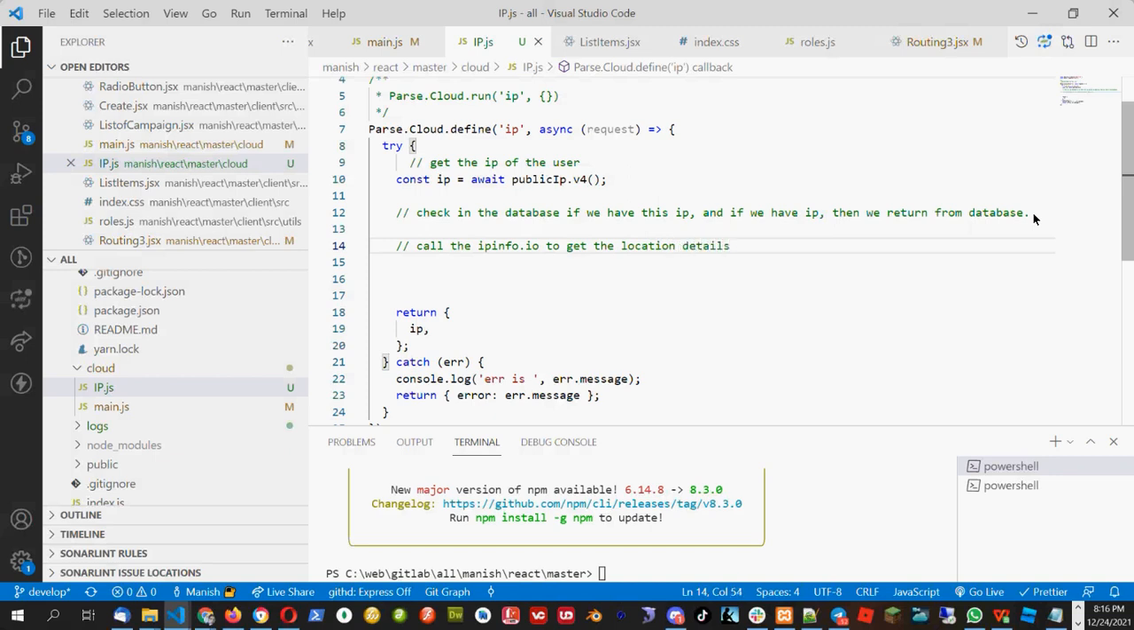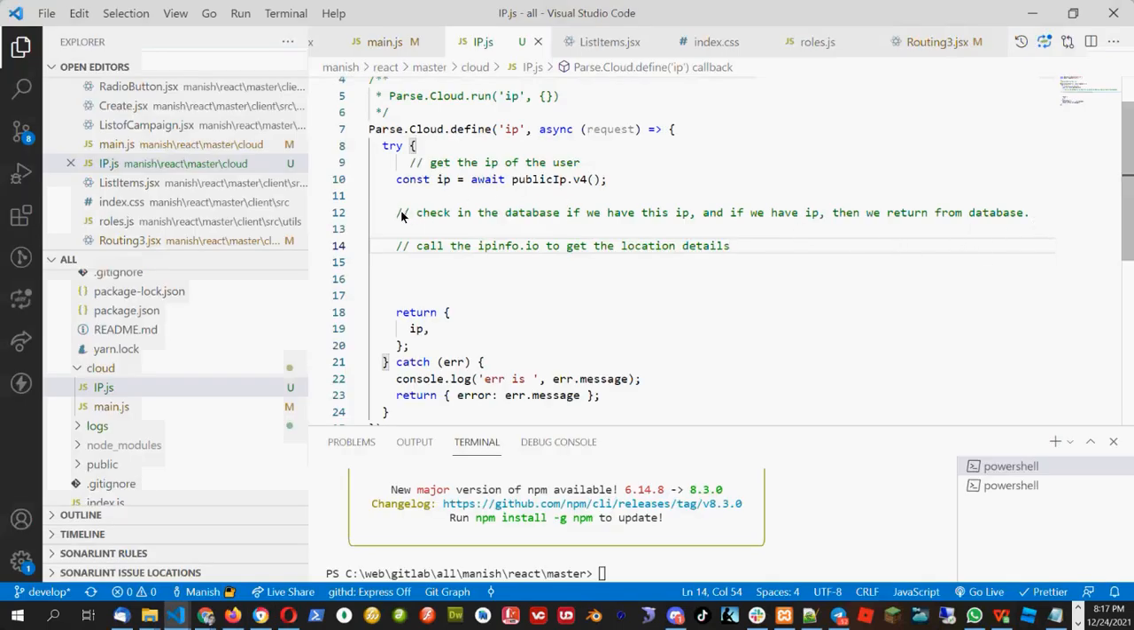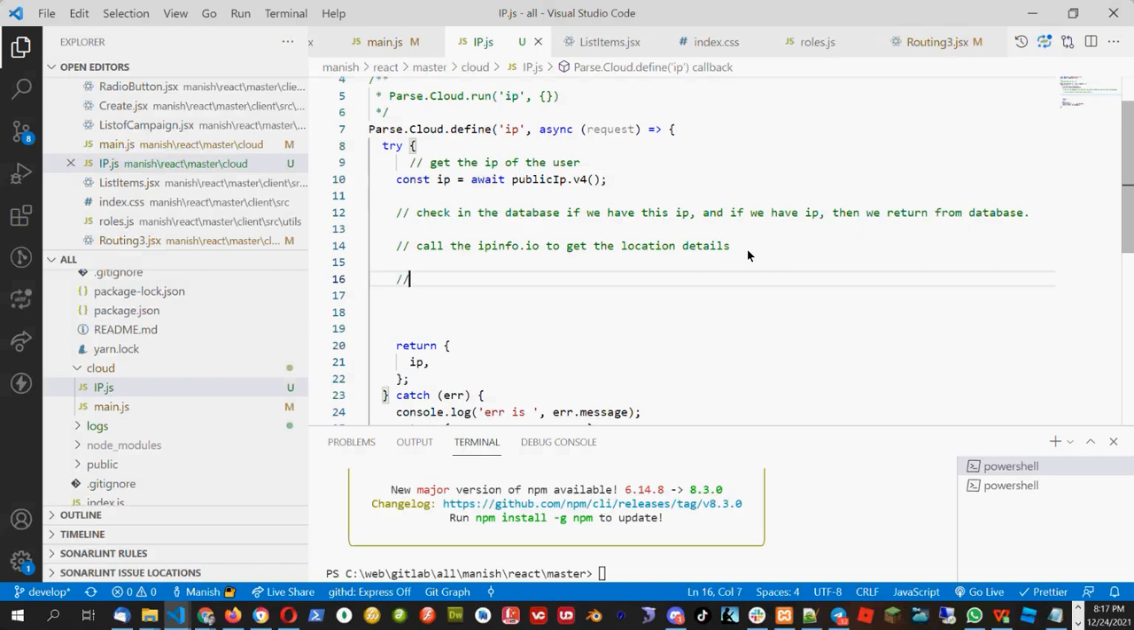So if we don't have it in database, that means we are querying this IP the first time, so we have to go to the website or the server to get the data. So here we will return if we have it in database. If it is not in database, we will call it. So let's do this step first. And after we get the data from the server, we will save the response in database so that next time we can return it from here.